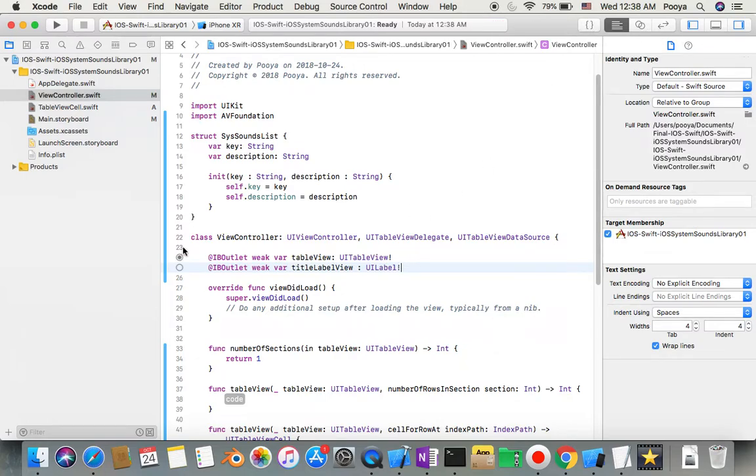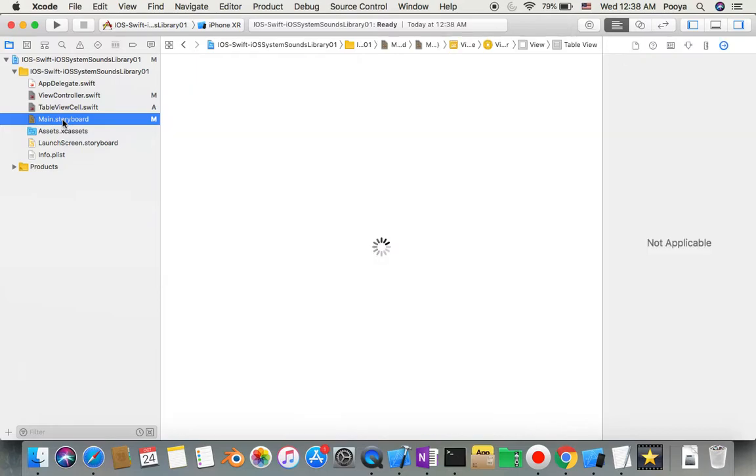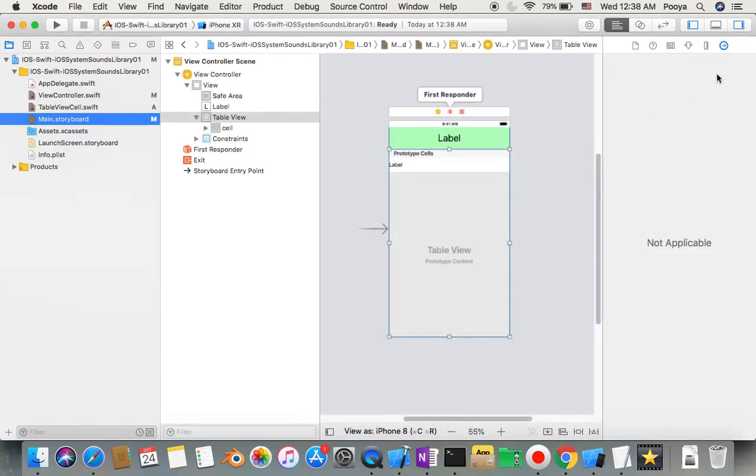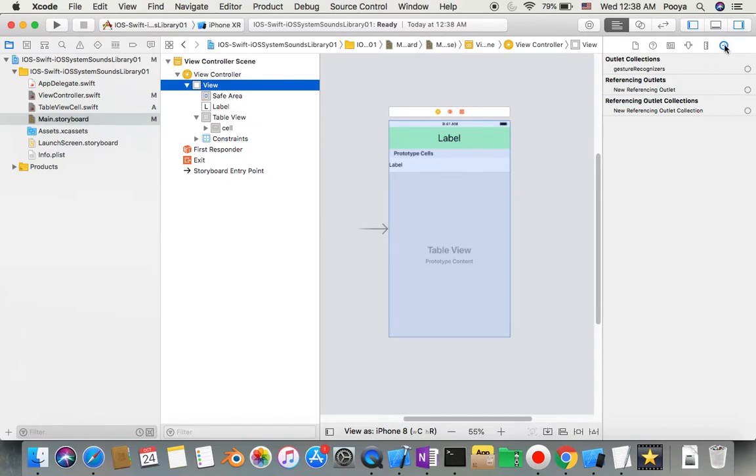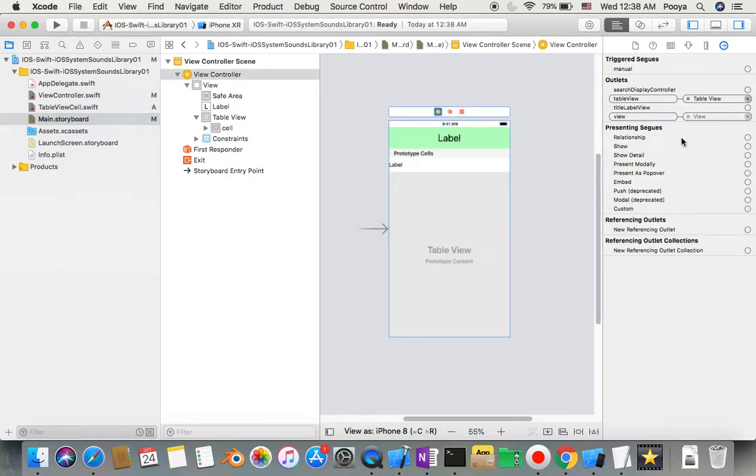Okay, so now when I make this, I just need to come to the main storyboard. I don't need assistant editor anymore. And I come here, I select my view, and yeah, this view, and here you will see I have this one. So I just drag and bring it to this label. Now the connection happened.